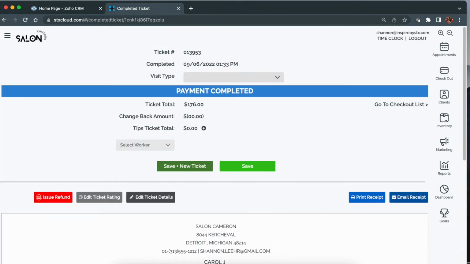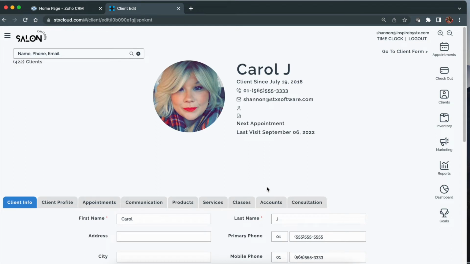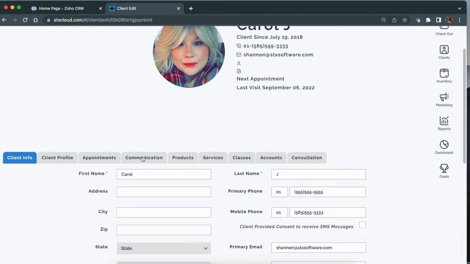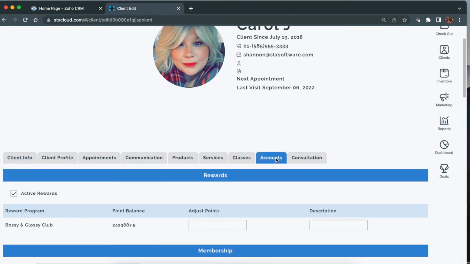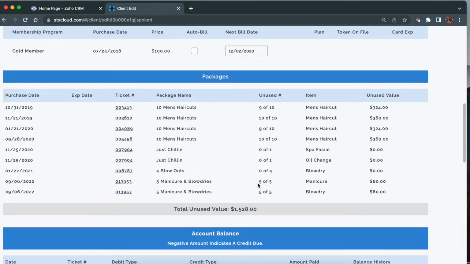So if I go to Carol's ticket, or sorry, not her ticket, her client card, and I go to her account, there is going to be a list of her packages. So these are the 5 manicures, 5 blow dries that she has. So see here how it says 5 of 5 manicure and 5 of 5 blow dry, and it shows the unused value, and it'll give me a grand total of the unused value of all the packages she's purchased.